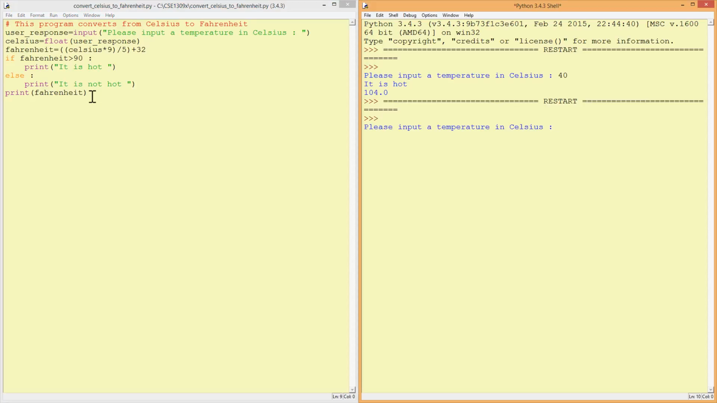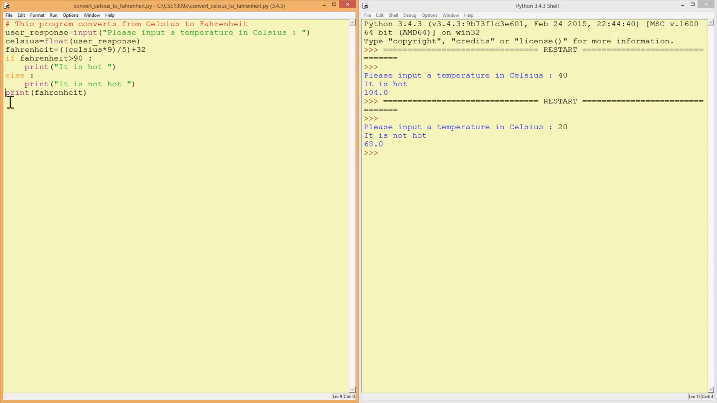So let's say this time I say 20 degrees Celsius. Of course, in this case, since the result is 68 degrees Fahrenheit, the statement which asks if 68 is greater than 90 is not true. That means that the statement after the if statement is not evaluated, and Python jumps to the else statement, which evaluates this print statement. And again, notice that this other print statement, since it is not tabbed, will always be executed.